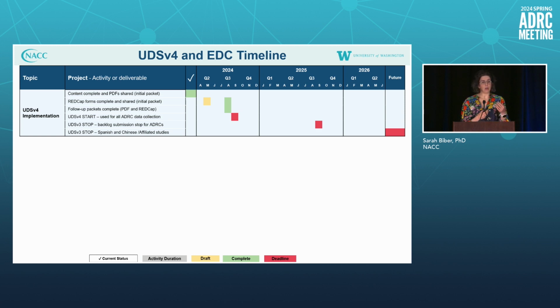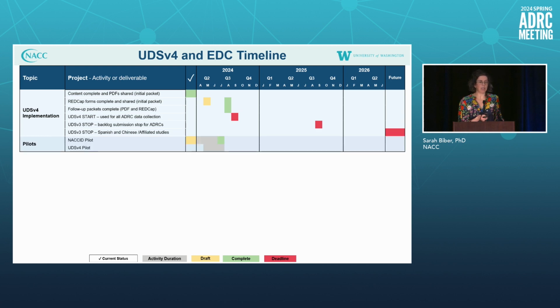And then essentially, we are also thinking about things like Spanish and Chinese translations. And since there is going to be a delay in the Spanish and Chinese translation forms being available, we are going to continue to collect UDS v3 for Spanish and Chinese-speaking populations. And we're also considering extending UDS v3 data collection for a few of our affiliated studies.